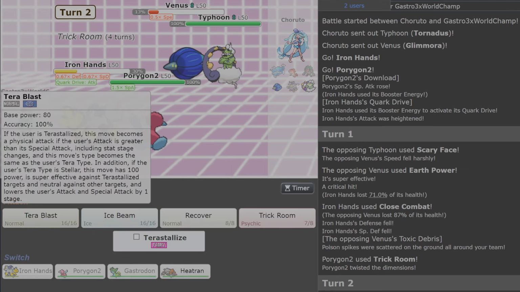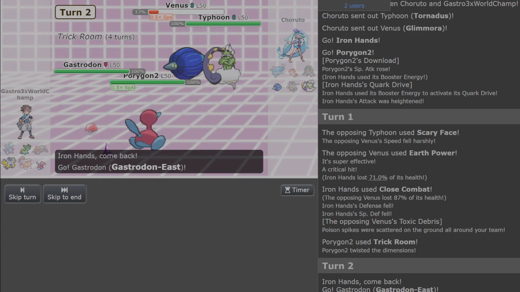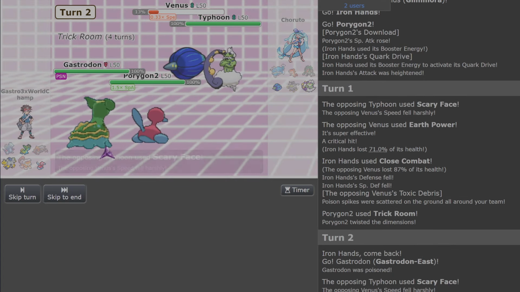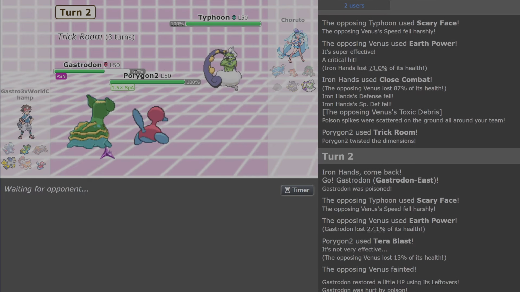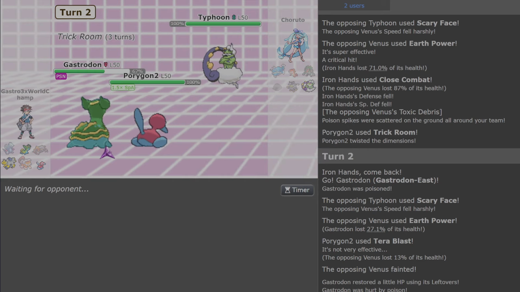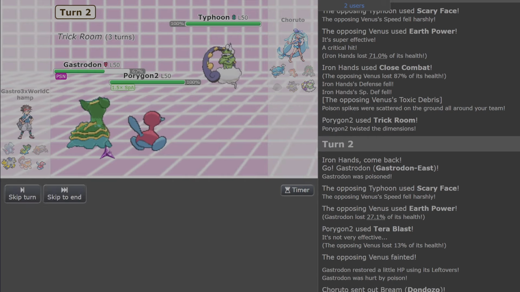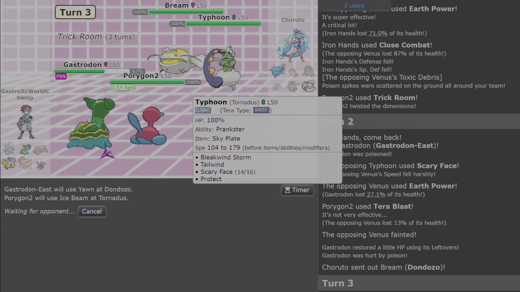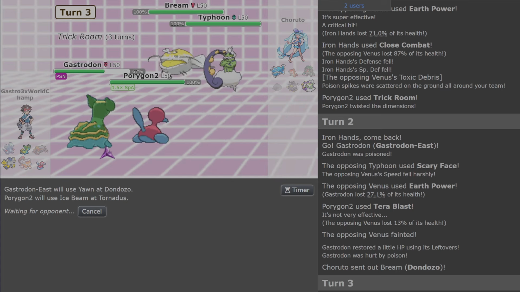However, I'll go into Gastrodon here and I'll Terra Blast the... Because they're going to Scary Face themselves again. Yeah, that's reasonable. But now I can just get the Yawn into the Dondozo, and two Ice Beams KOs this Tornadus. So, this is good.